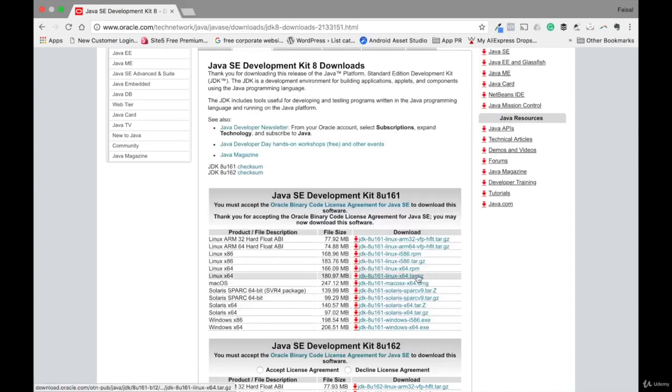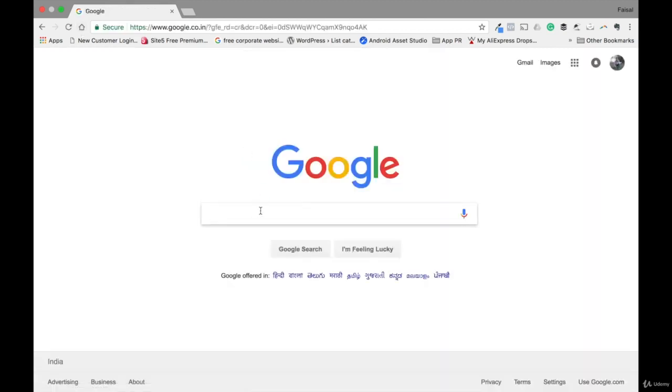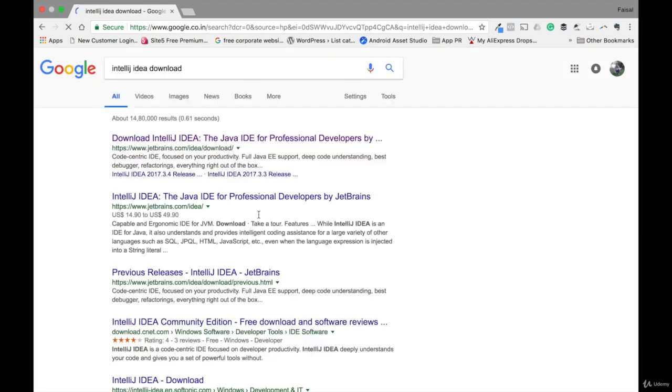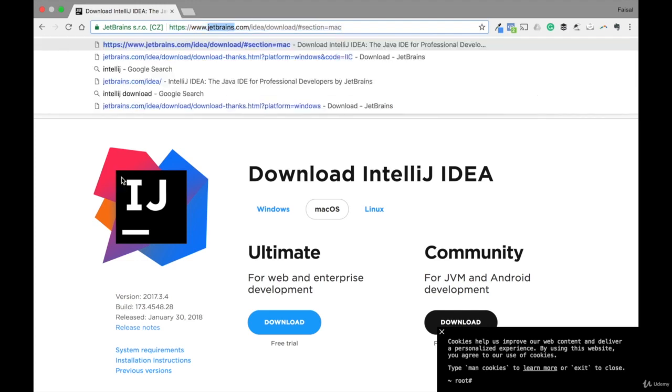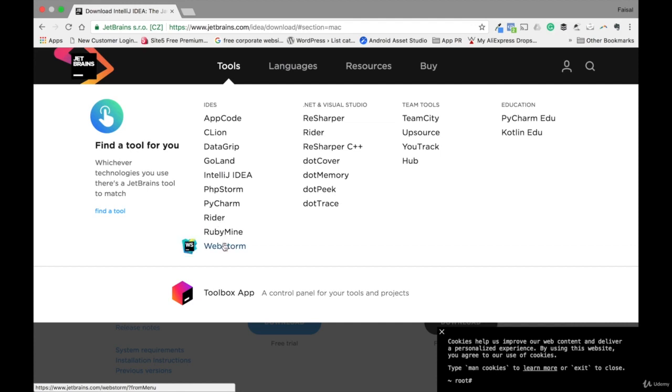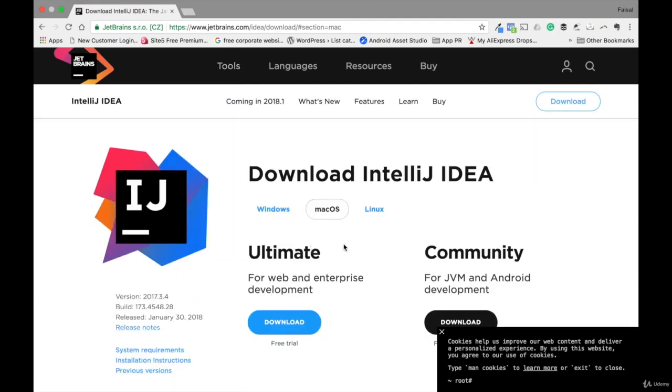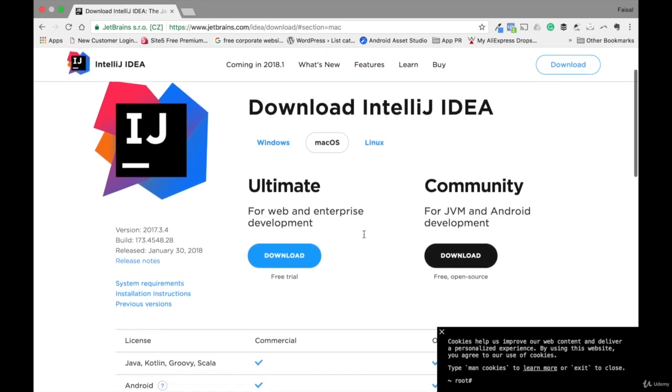After you download this, we'll again go to Google and look for IntelliJ IDEA download. Now this is the website that comes: Download IntelliJ IDEA, the Java IDE for professional developers. I'll directly go to this link. JetBrains is the company that has built this IDE, and they have a range of tools. This is the page that gets loaded over here.